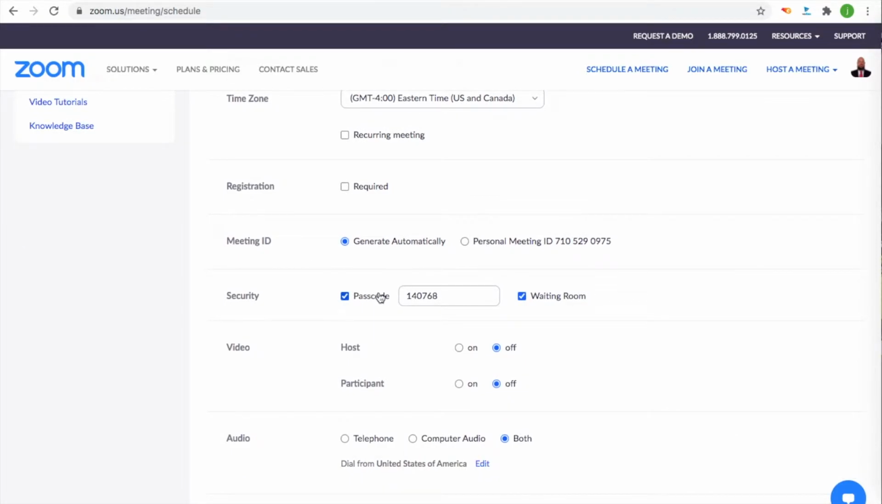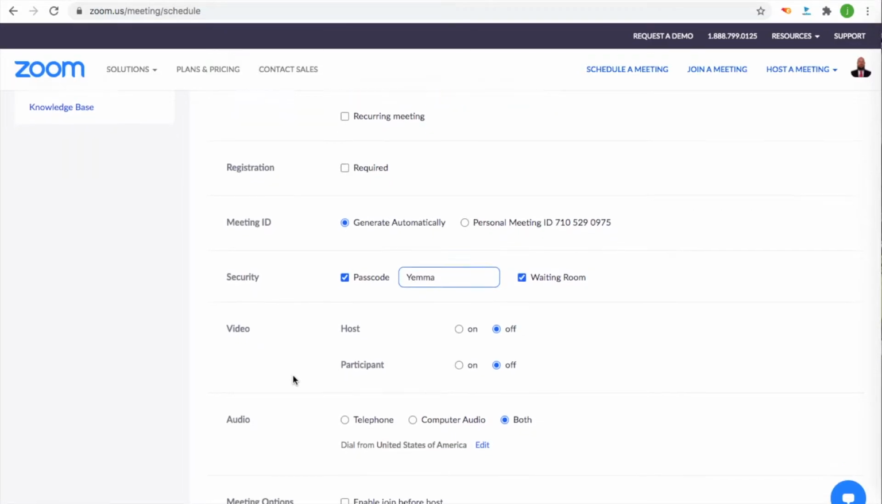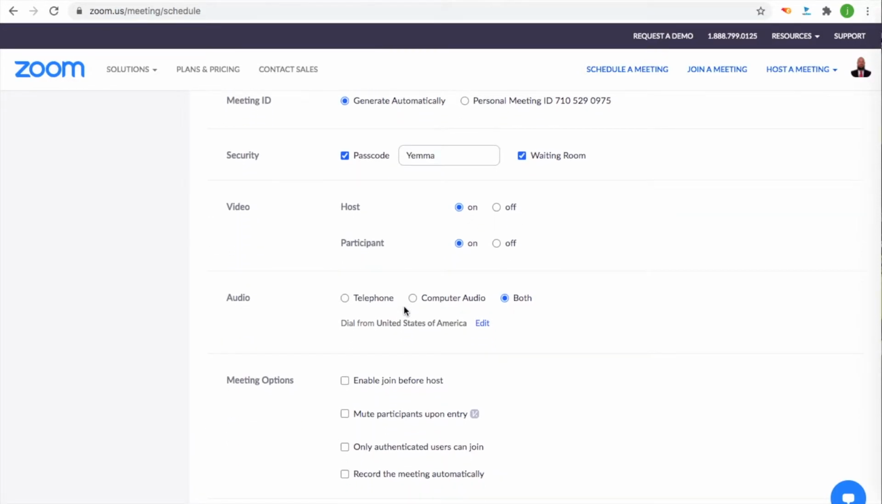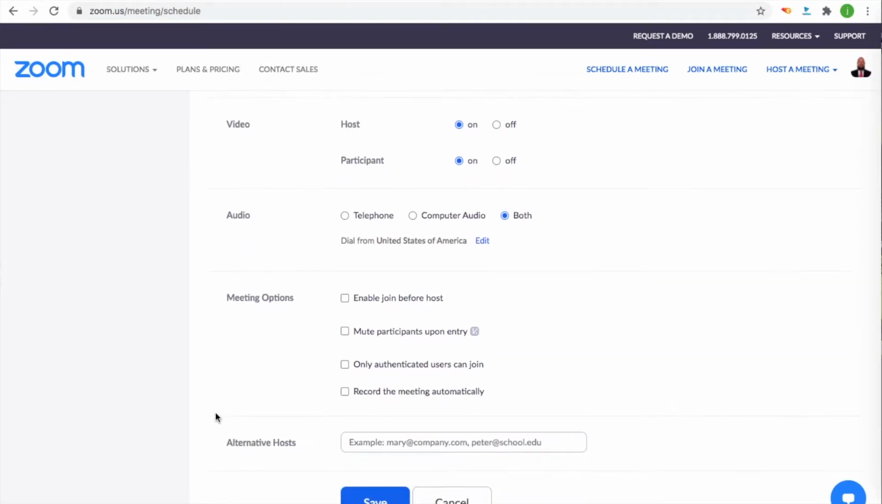You won't have a choice to turn off or on passcode, but to make things easier and more accessible for your students, you might want to change the password to something like your teacher name. As I continue to scroll down, you're going to want video on by both hosts and participants because one of the norms is to have everyone on video during the class.